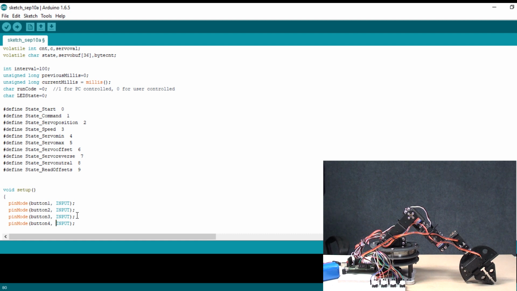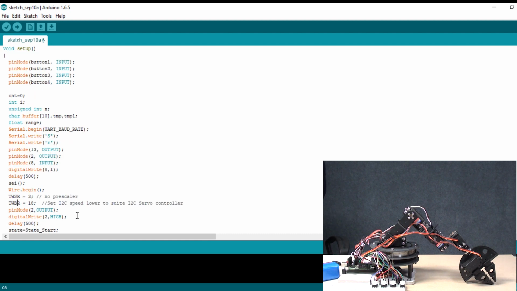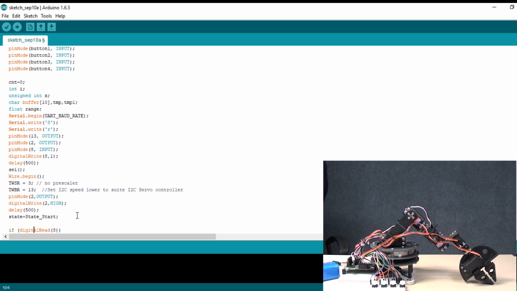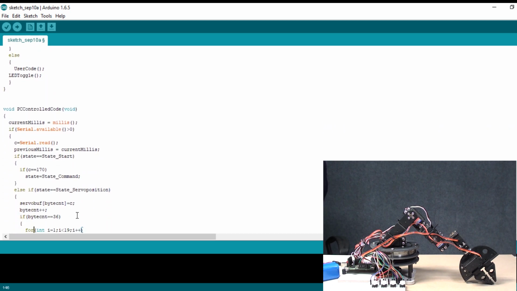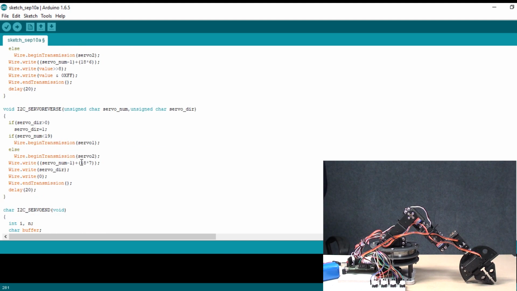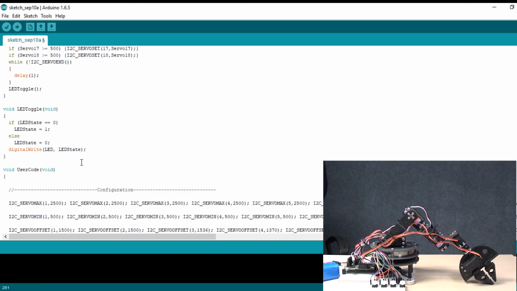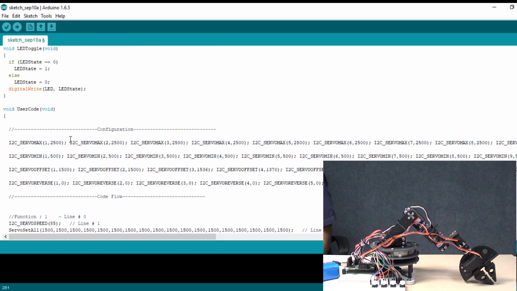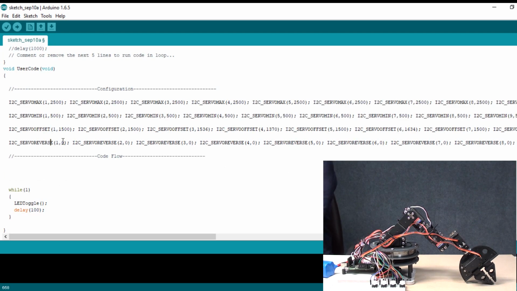Okay, so another setting here is about the speed of the communication between the controllers. A speed of 13 is good enough. So now we are done with the settings. Now we'll go to the main user loop. No changes to be done in any of the part of the software. So now we come to user code, where we have the configuration and we have the code flow.